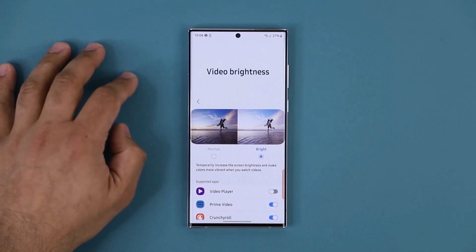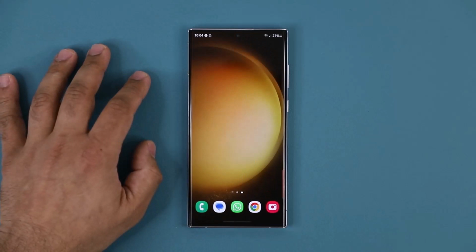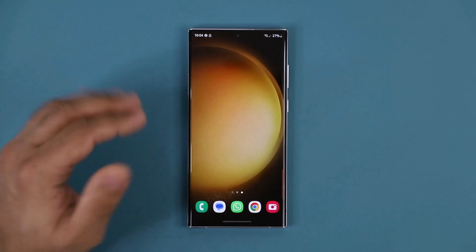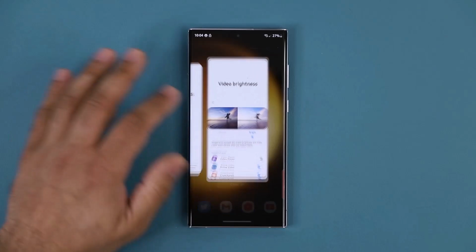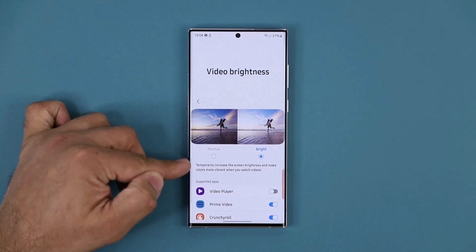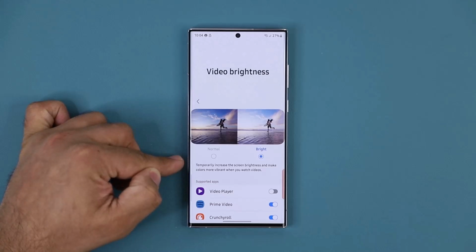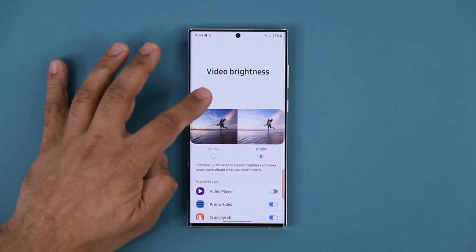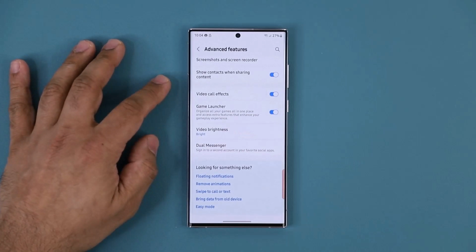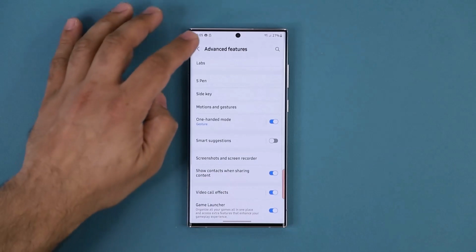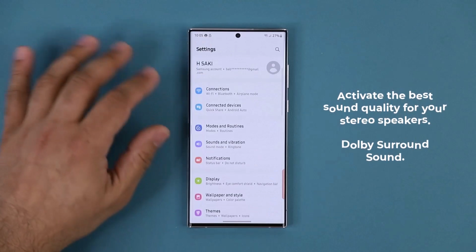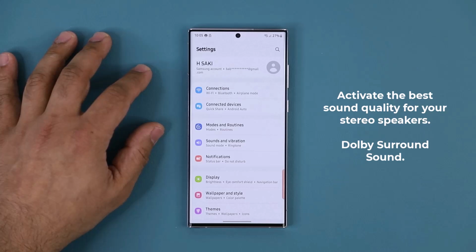So you choose bright, and what happens is when you go into any one of those applications to watch a movie, it is going to make sure that the screen temporarily increases the brightness and also makes the colors more vibrant as you watch videos, which is going to give you exceptional quality as you're watching movies or high definition videos. The next thing you want to do is, again, the phone has fantastic stereo speakers.